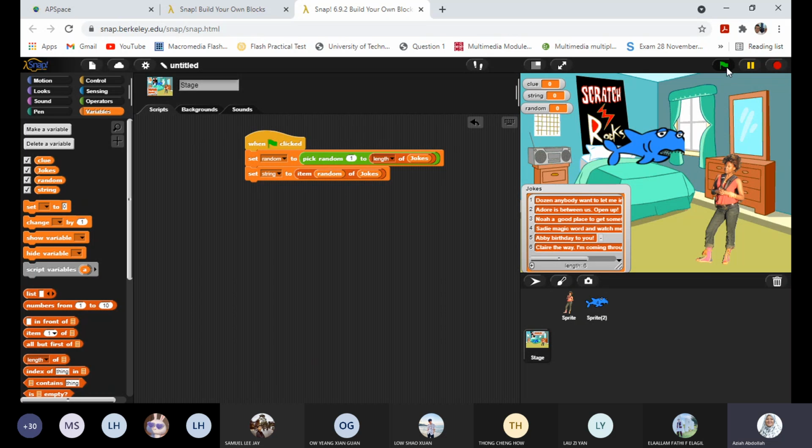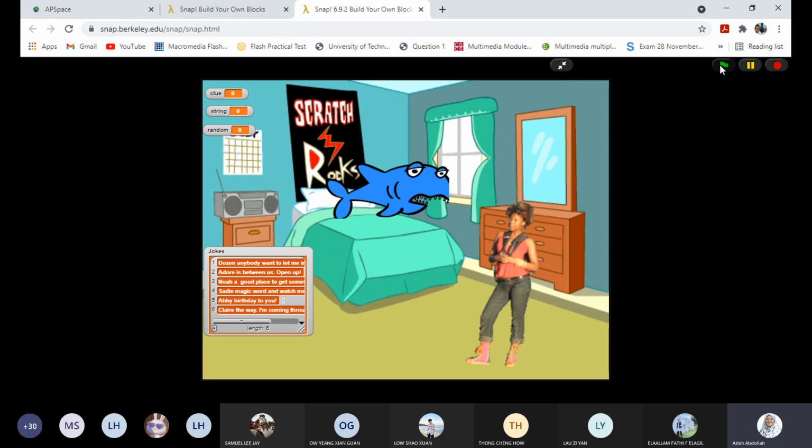So if you run now, I want to show you. I will click the green flag, then stop. Okay, so your random, the system picked random number 3. Random number 3 was Noah a good place to get something to eat. That's why your string value will be Noah a good place to get something to eat. That is how it works.